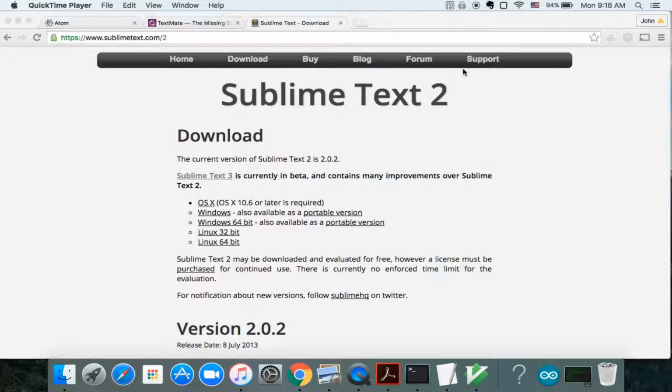In this video, we're going to talk about text editors, something that every programmer and web developer must have in order to do their job.